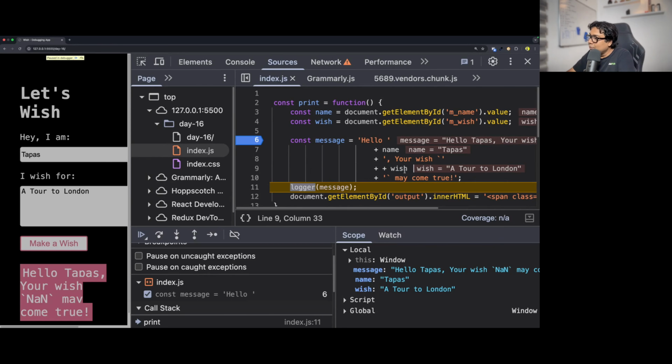And what I see, if I look very closely over here, the value of wishes are to London, but there is an extra plus before this one. So I am curious. I have used this plus to concatenate the string, which you should not be doing. You will be using template literals, but let's assume that one of your friends has done this and you are fixing this.